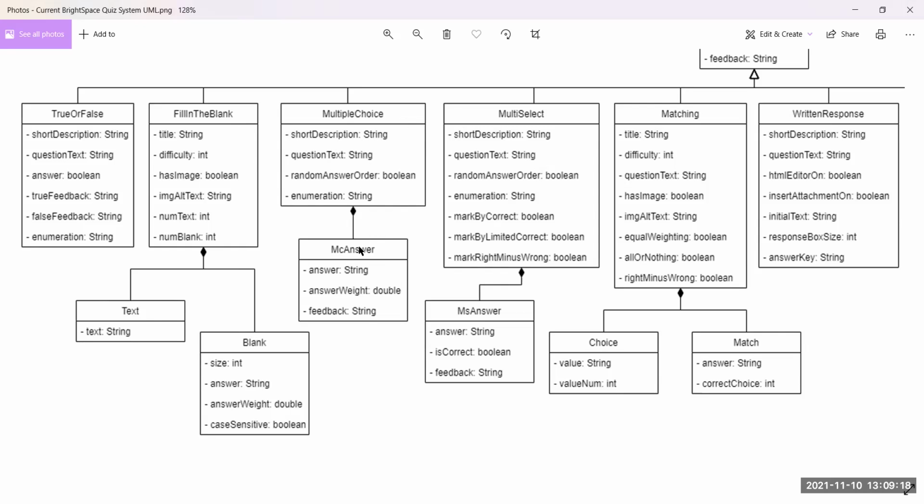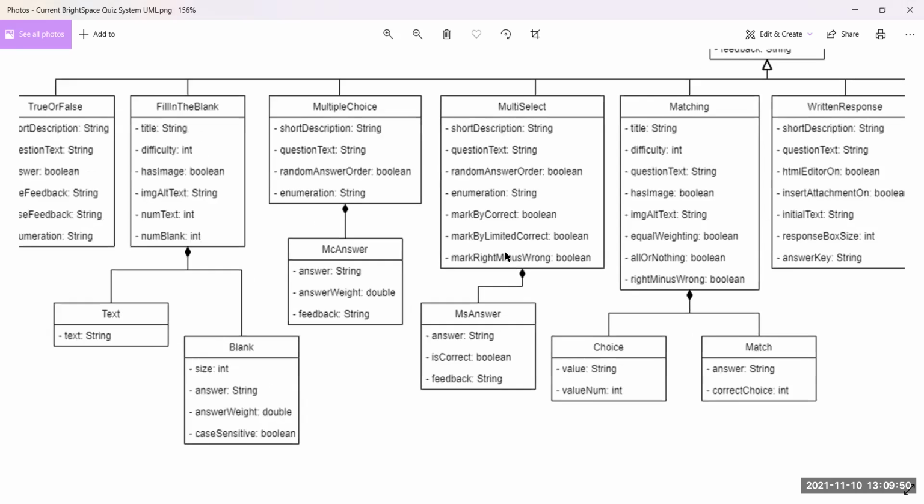And then there is a MC answer, which basically is multiple choice answers. It is a class that has a composition relationship with multiple choice because a multiple choice question has these answers. And again, the reason why it's a separate class is because there can be multiple different answers that the student has to choose from. So to allow for multiple answers, it has to be created as a class. So there can be multiple of these objects created. And it has the attributes of the answers. Oops.